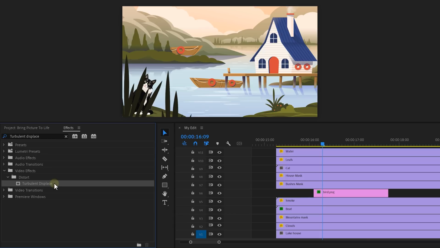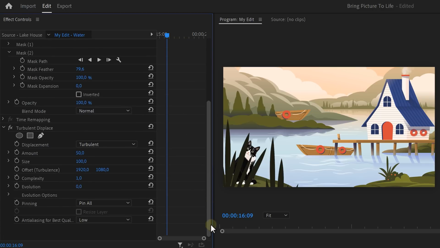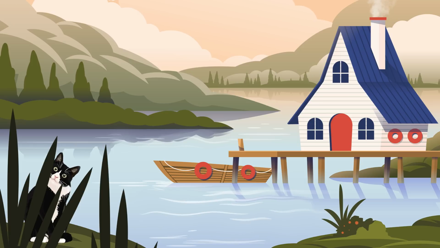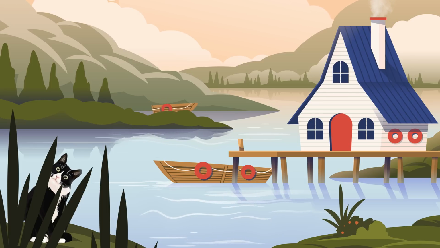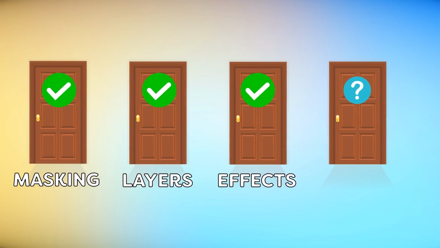Go to the effects library and find the turbulent displace effect. Drag it onto the water and head over to the effects controls. Now move the playhead to the beginning of your video and set an evolution keyframe. Move to the end of the clip and increase the evolution. And now the water is moving. There you go. Quick tip. Premiere is gonna have trouble with your playback because turbulent displace is heavy on your PC. If that's the case, you can just turn off the layer until you're done with the animation. And yes, yes, yes, that was a third door, my friend.